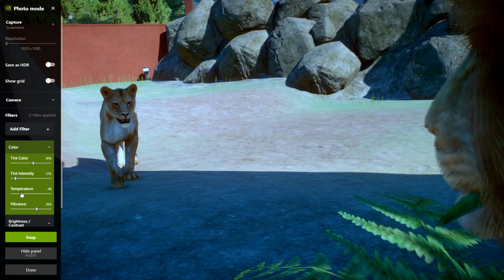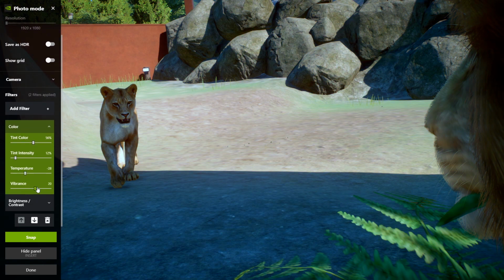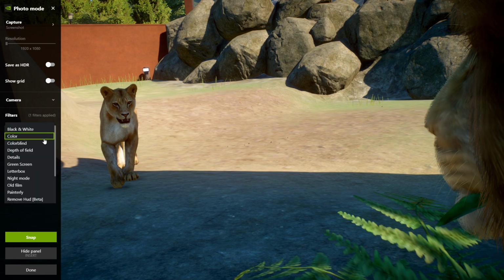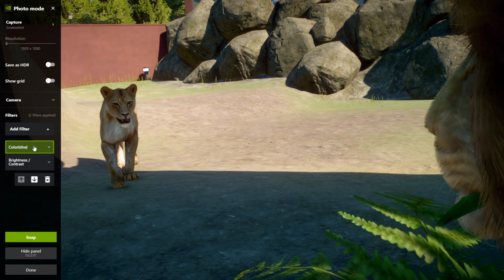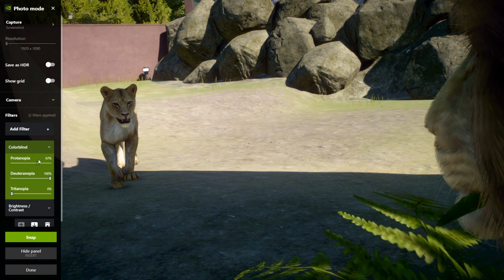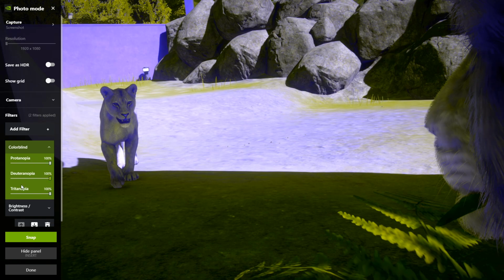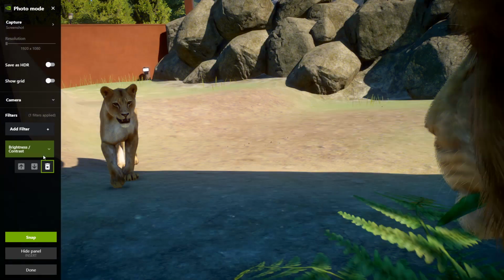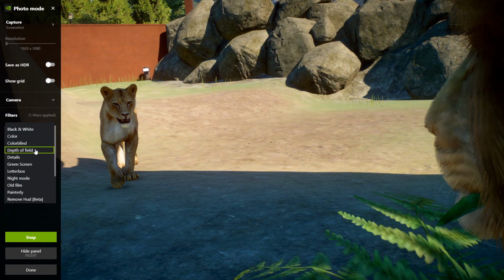I might not use it for this picture, honestly. I think it looks pretty good as it is, so we'll kind of leave these colors here. Colorblind, I believe this gives you control over, like, say if somebody was actually colorblind, it gives you these 3 different settings to kind of replicate that. So that kind of looks trippy. I'm gonna leave that alone.